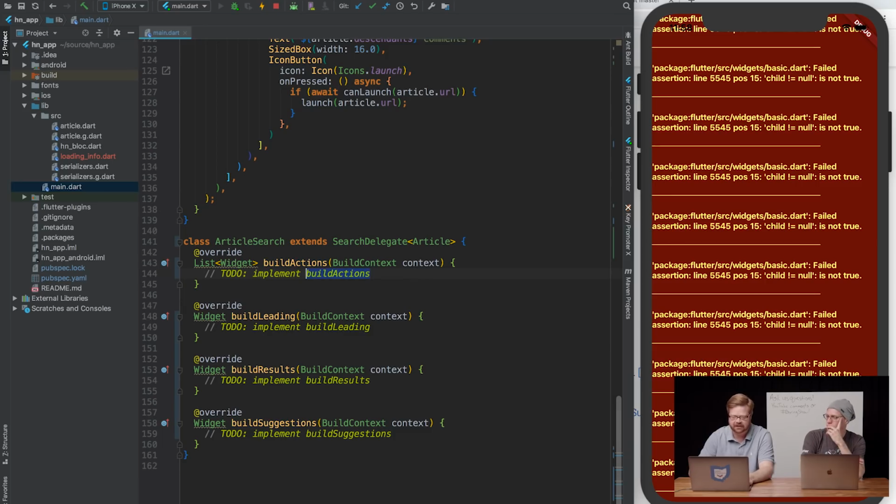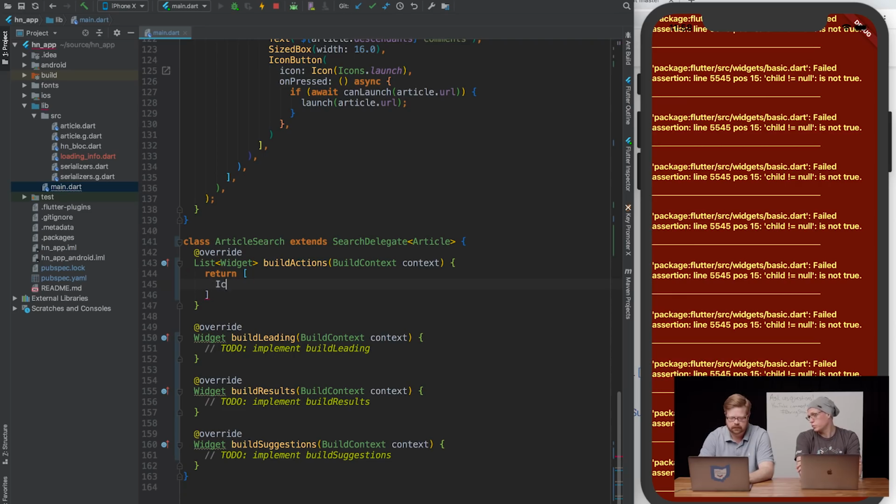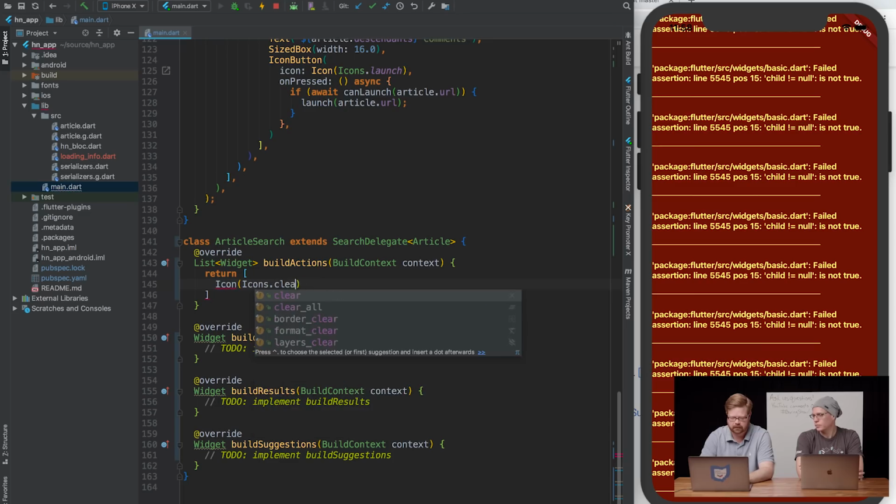So build actions. That's to the right. So if you wanted something like a clear button... this is the same as the app bar. You have actions on the right and you have leading on the left. That's why it takes a list. Yeah, actually, that's right. So we could return an empty list and it might start. Let's just give it some kind of an icon here. Is there a clear? Cool.